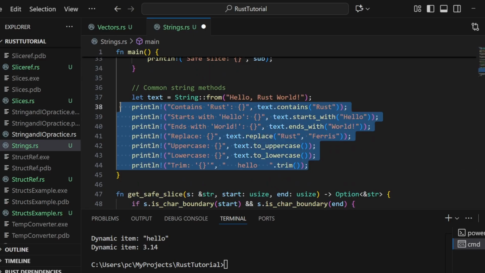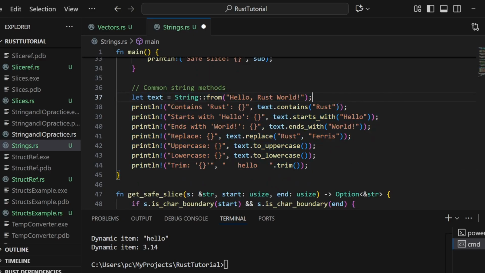Here I have compiled multiple string methods for you. The contains method checks whether the provided string exists in the original string or not. Starts with checks whether the given string starts with the provided string or not. Ends with checks whether the provided string is the last word in the given string or not.